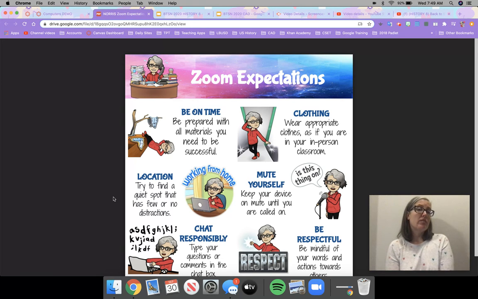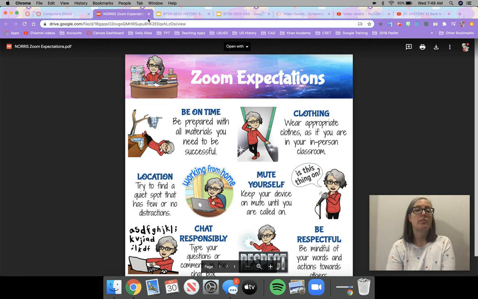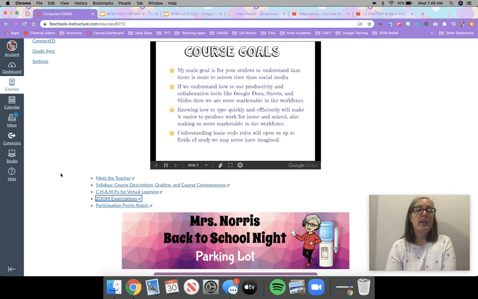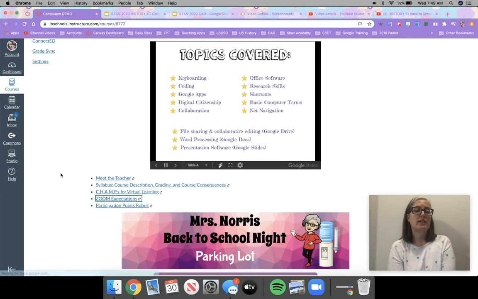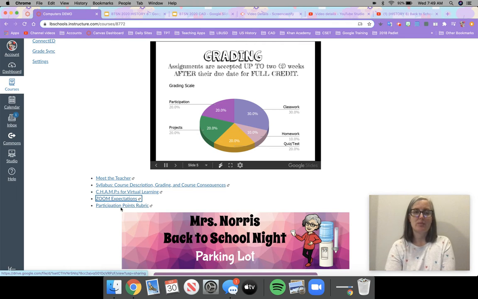If I remove them, it's not my guideline to not have them back for the day. That is a Zoom thing. So that's why it's sort of a last resort. But the Zoom expectations are important because we are learning online, so we want to make sure that we're exhibiting appropriate behavior. And finally, under that Zoom expectations page, you'll have the participation points rubric.